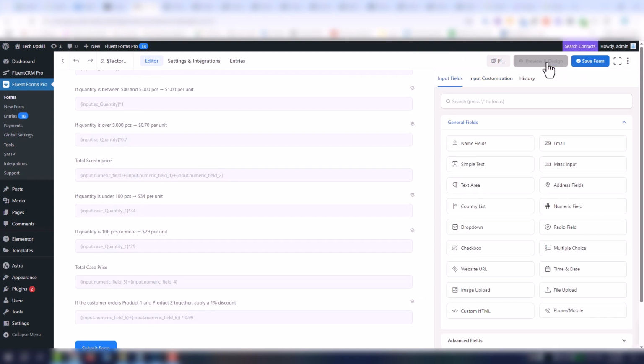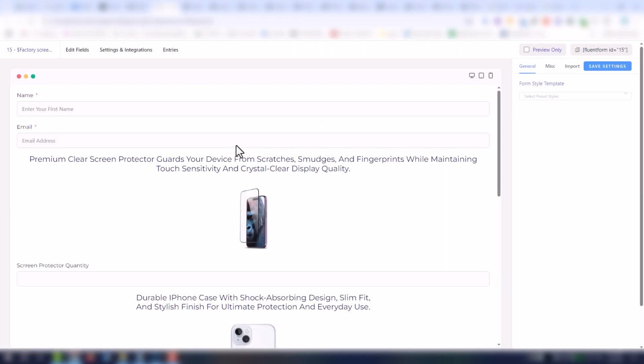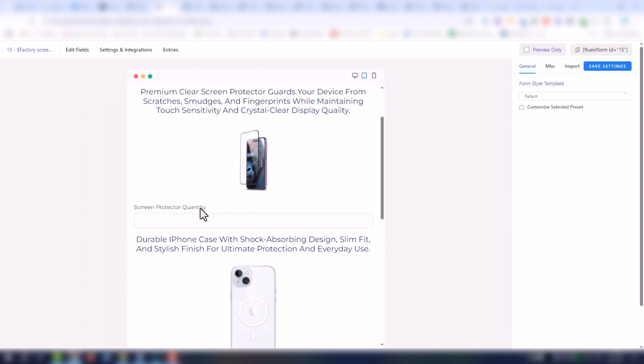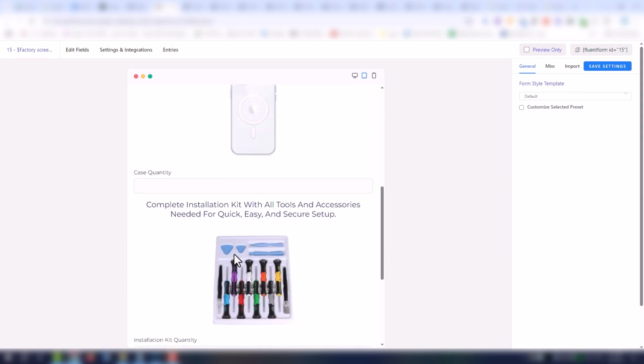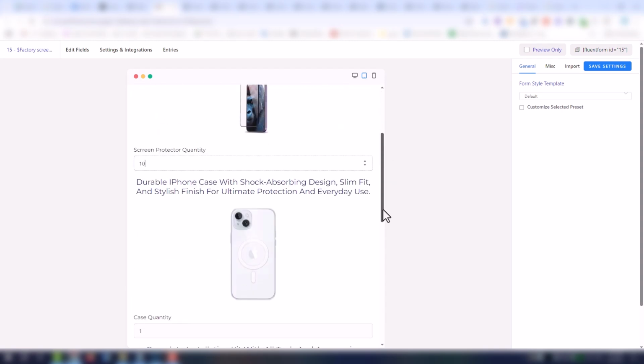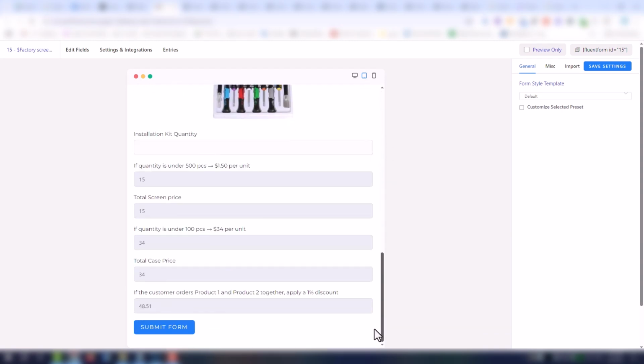Let's test it quickly. I'll enter 15 screen protectors and 1 case, and as you can see, the total price is $48.51, confirming that the discount is applied correctly.